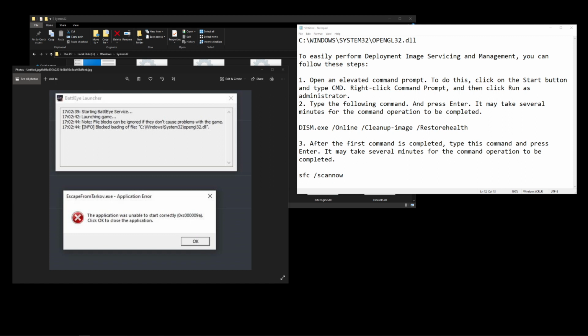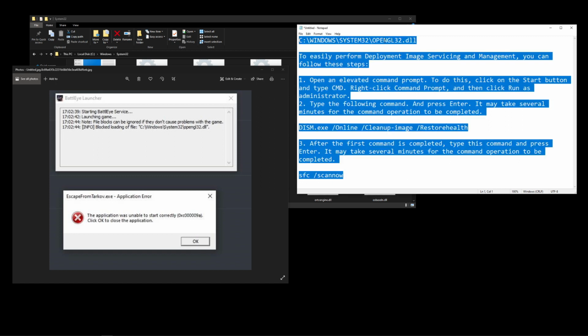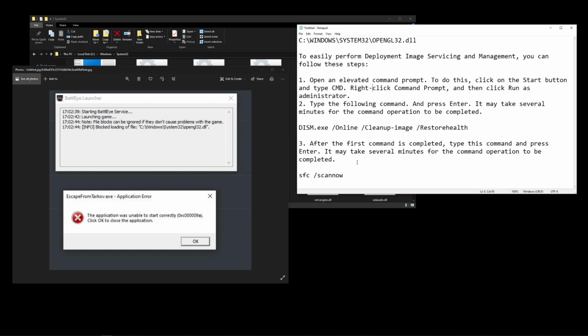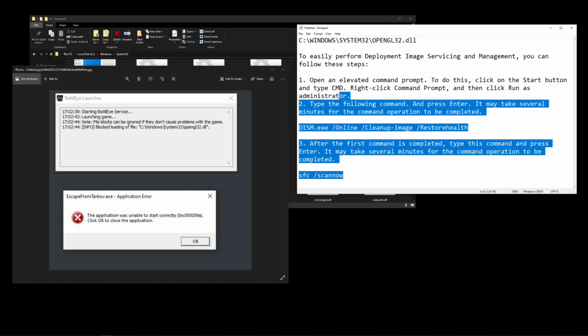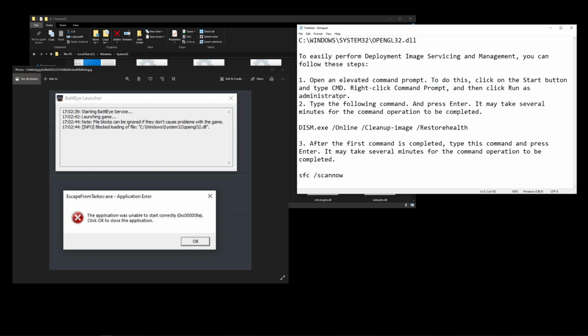It is your boy Credential, aka Hactual, and here is the solution if you're having an OpenGL32.dll problem. This will be in the description down below. Let's just get straight to the point, then I will give you my background story of what happened.